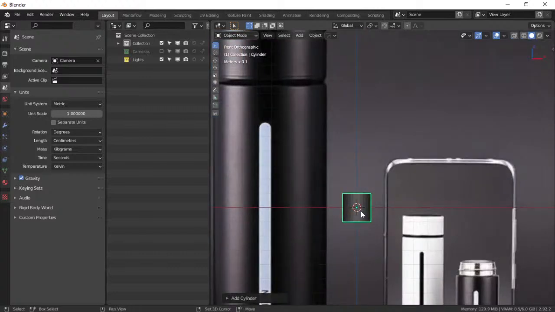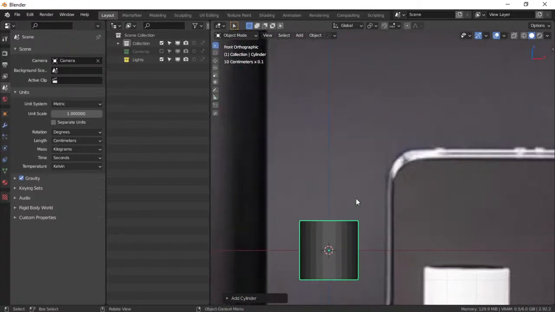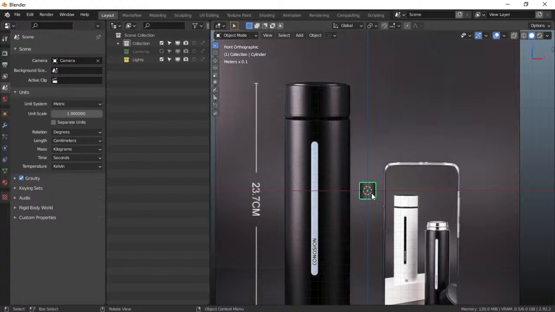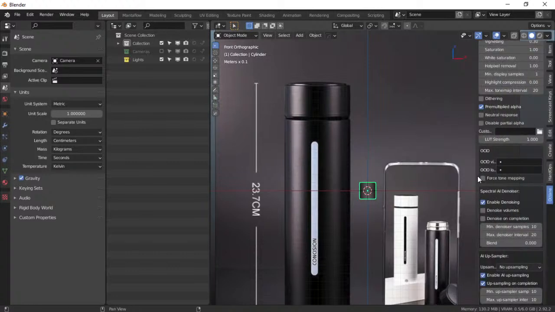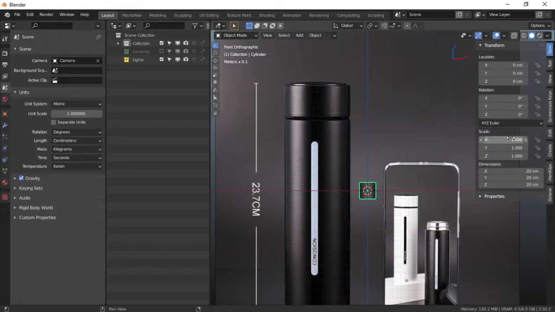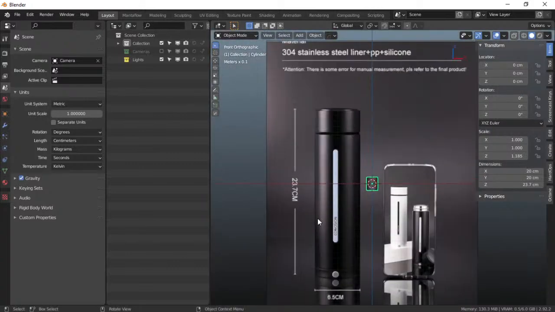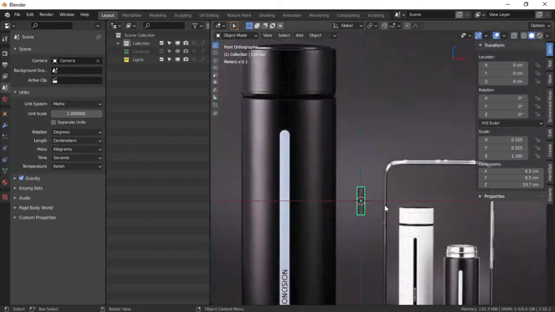So we go to front view. Right, so we're going to scale this. We're going to bring up N, go to this, and we're going to make these centimeters. So we want 23.7 centimeters. That's height, and then we want 6.5 on the X and the Y. 6.5 centimeters. There we go.